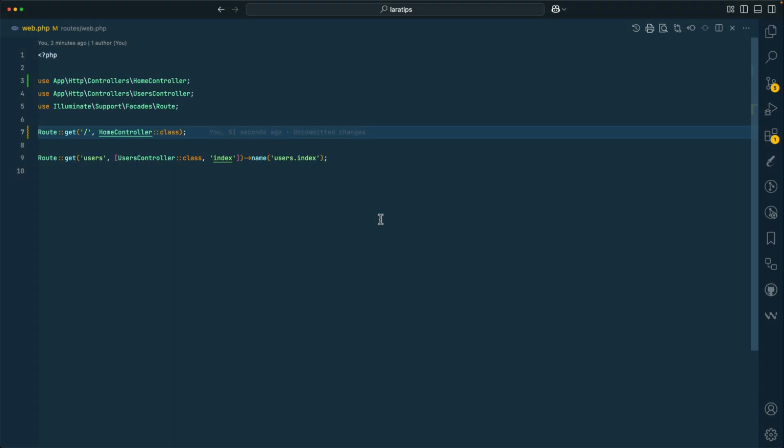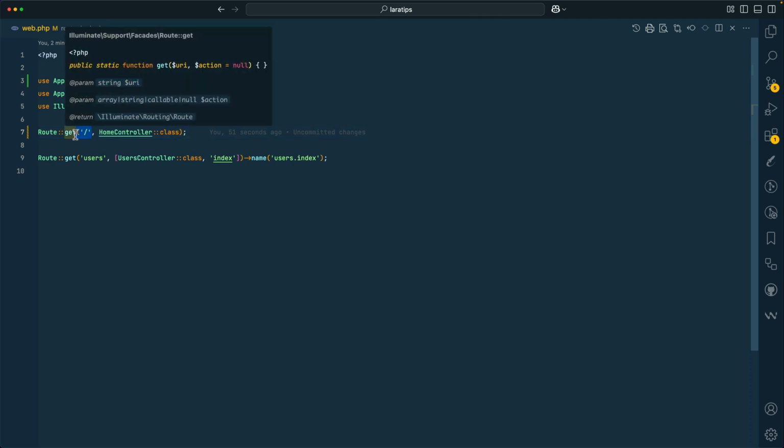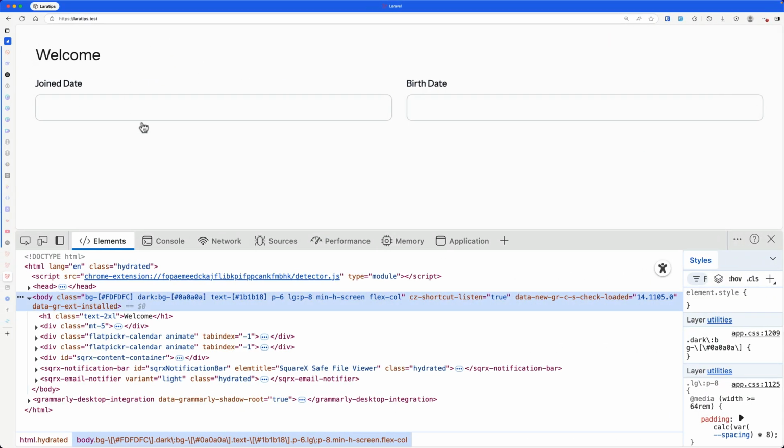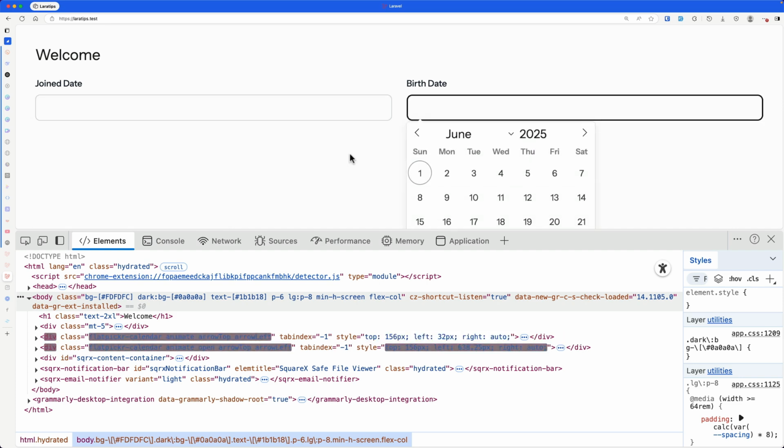In today's video, we are going to refactor some code and make sure there are no duplicates. Let me show you what we are doing over here. So this is the home controller, which is going to the home directory. And if we see here, it has a join date and a birth date, and we have date pickers over here.